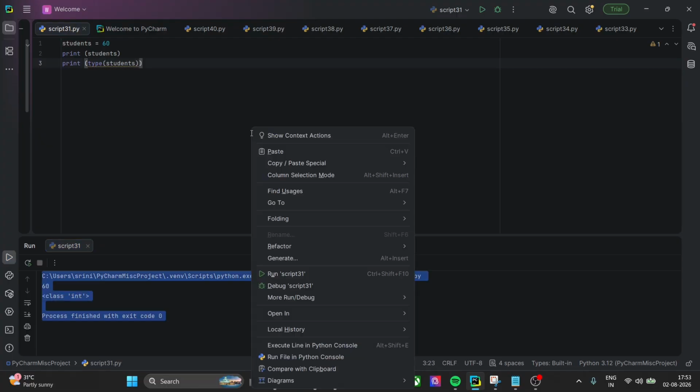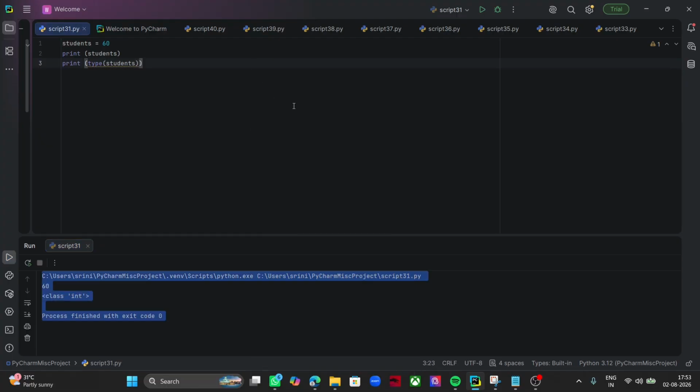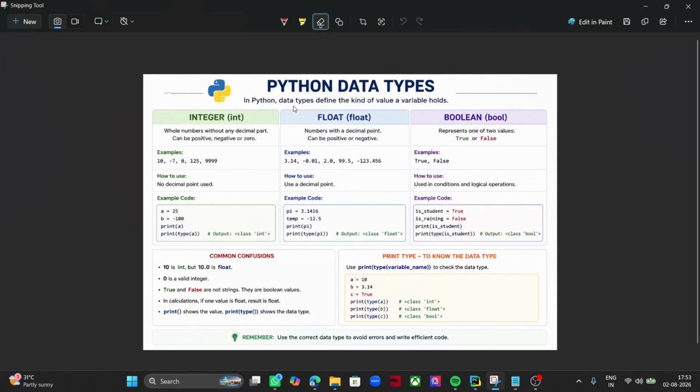So now we will move on to the float. As I have mentioned, a float is a number with a decimal point. So let's say, we use it for temperature, height, weight, and if you want to measure the average marks, in that way.